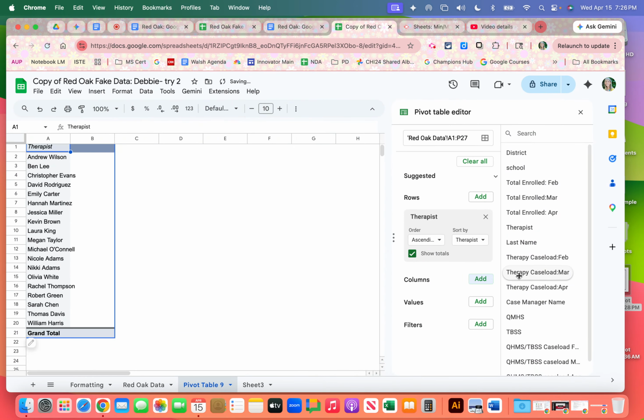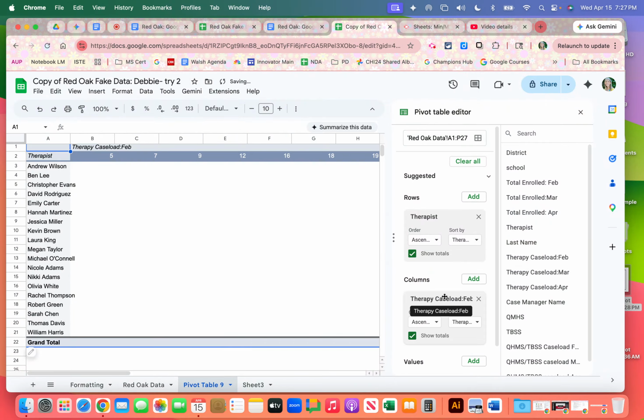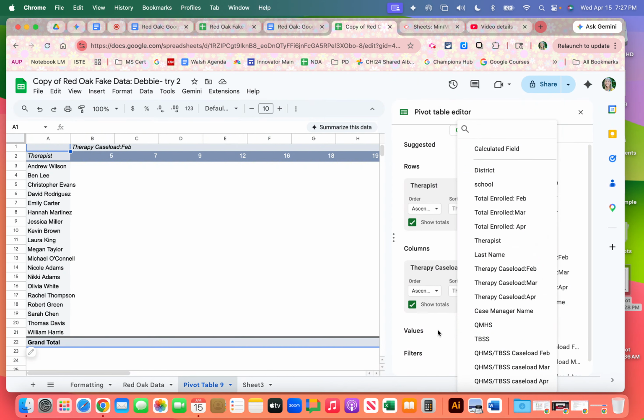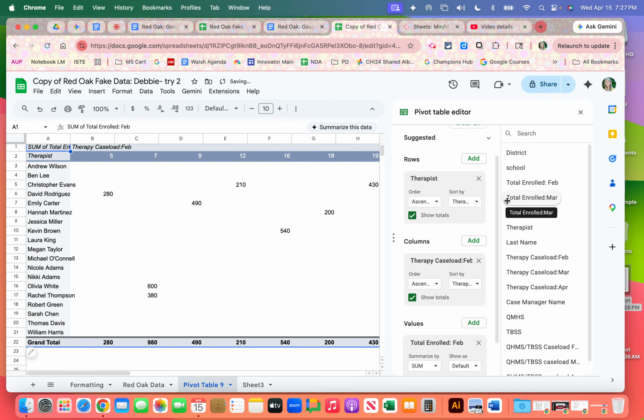Now, I can also take it and just drag it in here. I can say the columns I want to be therapy caseload February. Okay? So, once I've done that, then I have two other things down here. I have values and I have filters. Most of the time, you're using values a lot more than you will use columns, let's say. I'm going to click on Add Values. And I'm going to pick, for my values, I want, what do I want here? Total enrolled for February. And you see it automatically puts my total enrolled in here.